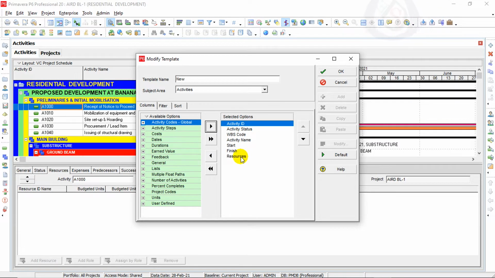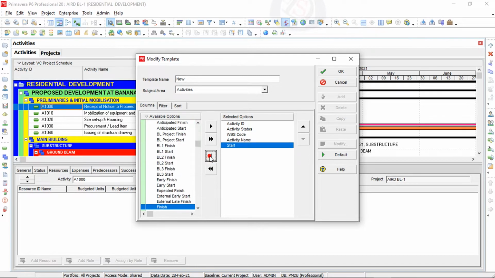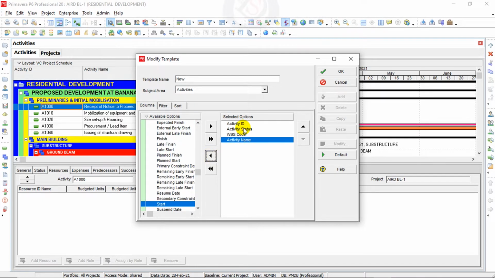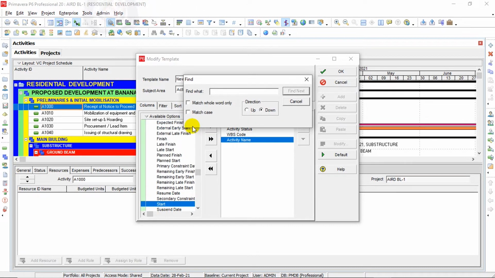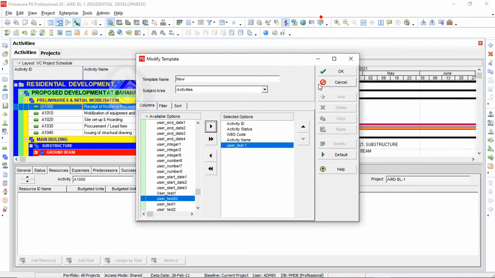So here I will just remove the resources, start, finish. I will only add activity ID, activity status, WBS code and activity name. And here I will search for user text. Here is user text. I will just drag it here, where you can enter a text. I will press OK.